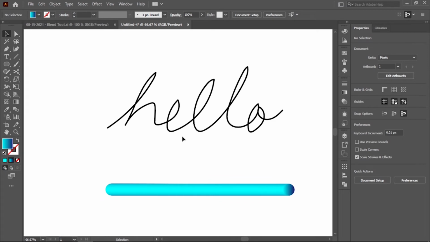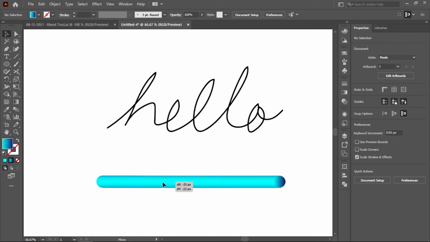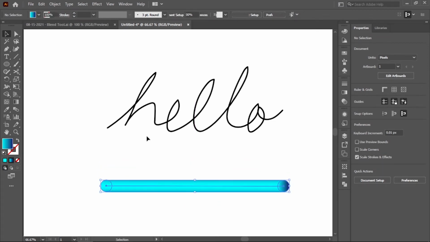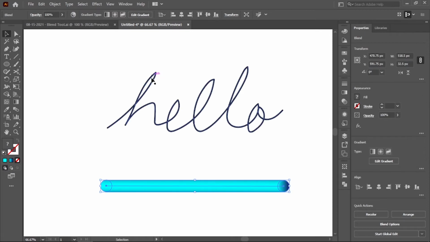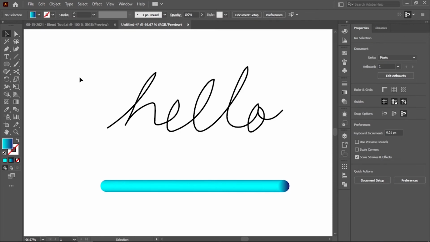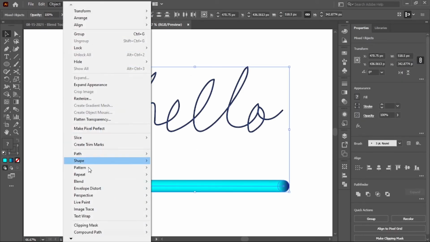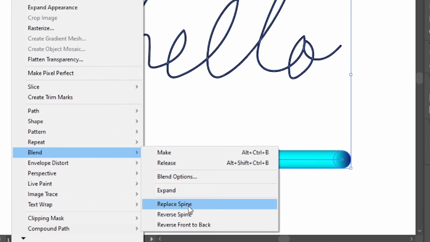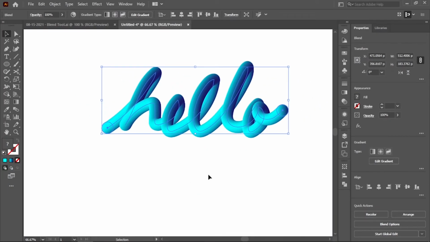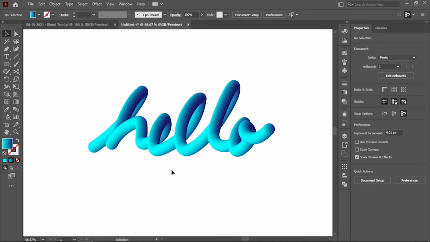Ngayon, ang gagawin natin is itong blend natin is ilalagay natin dito siya sa brush stroke natin. So, para mangyari yun, select natin sila pareho. Let's go back to Object, Blend, and Replace Spine. Ayan na. Mukha na siyang 3D.